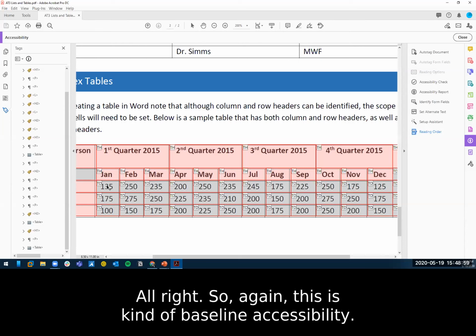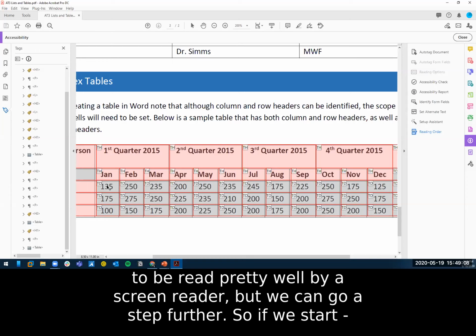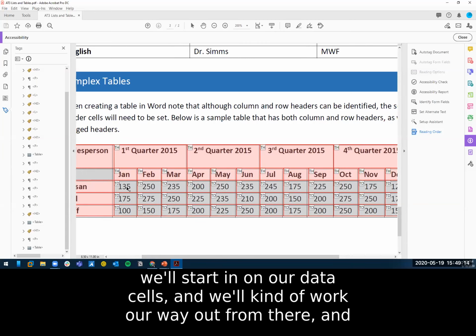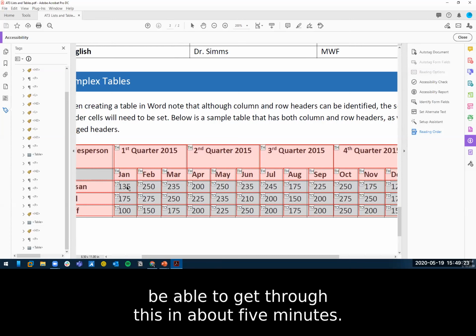All right, so again, this is kind of baseline accessibility. If you get it to this point, chances are good it's going to be read pretty well by a screen reader, but we can go a step further. So we'll start in on our data cells, and we'll kind of work our way out from there. And I know we're at, let's see, 10 till, so I think I should be able to get through this in about 5 minutes.